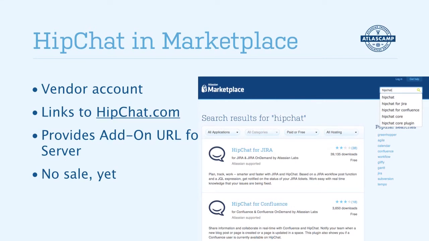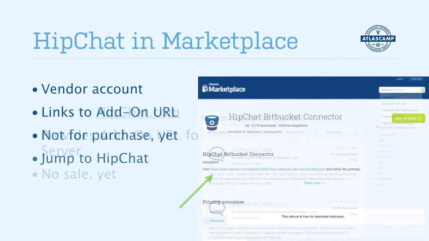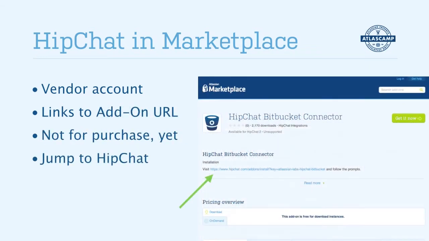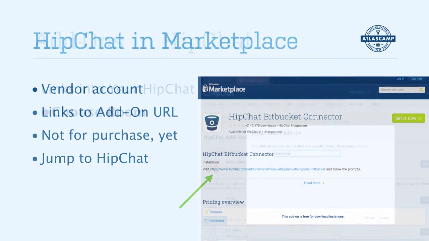Marketplace, this should be old hat for most of you, right? Have a vendor account. There is HipChat as a product. What's interesting for these listings for HipChat add-ons is there's an install button that will bring you to the descriptor URL. You could copy that and paste it into a HipChat server, or you could click on a link in the application details that will immediately bring you into the HipChat administrative UI.